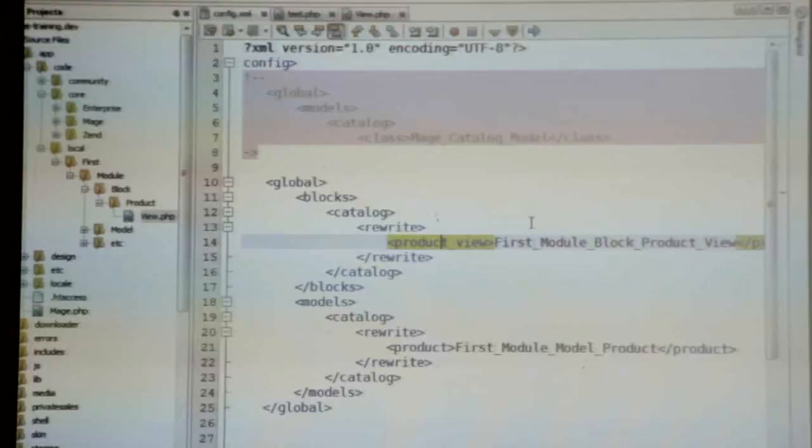Remember your configuration cache. Always get that cleared out. And also make sure that you check your spelling. Most of the errors that I see here, it's either getting something wrong in terms of the position, like the hierarchy, or it's a spelling error. Oftentimes it's a spelling error. So that's the catalog product view block.